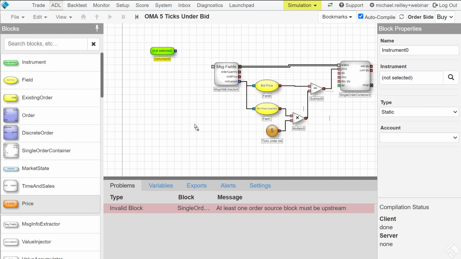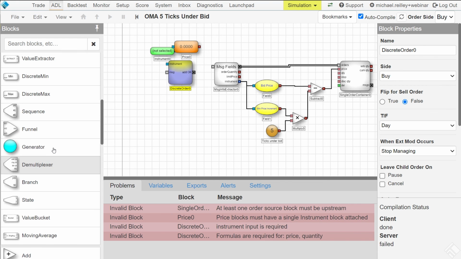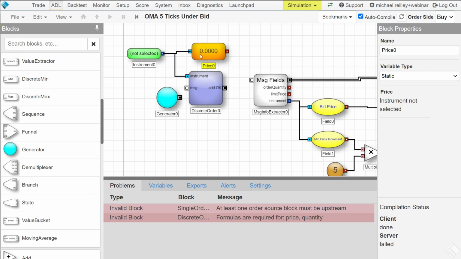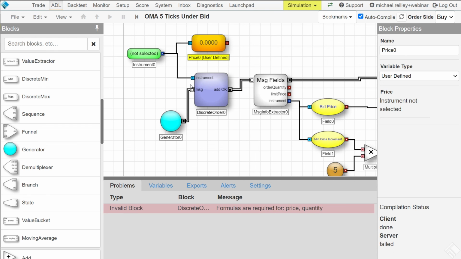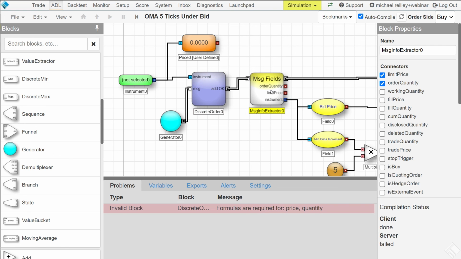And I'm going to grab an instrument, a price block, a discrete order block, and a generator block. So what we're going to do is just generate an order to save us some time in testing. So for the price, user defined, we're going to generate on every start, feed that into there. So using a discrete order block in this case, because this will generate an add OK message, it will generate that order just like we would when we are applying the logic.